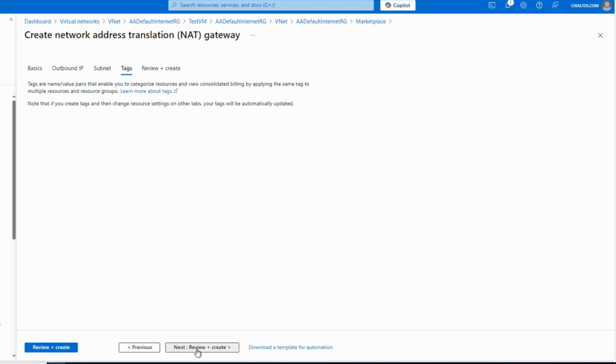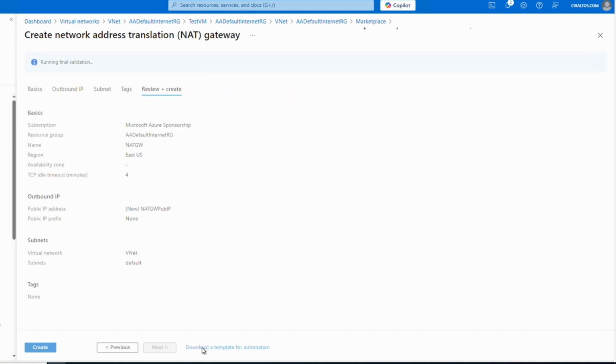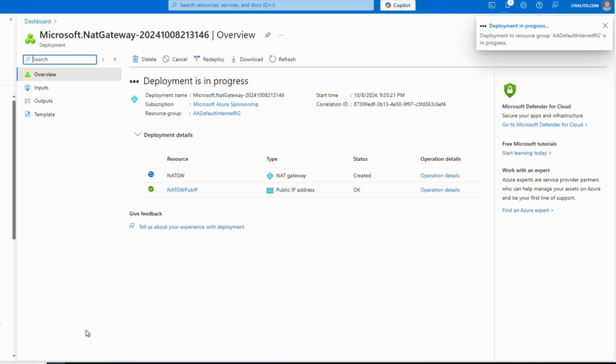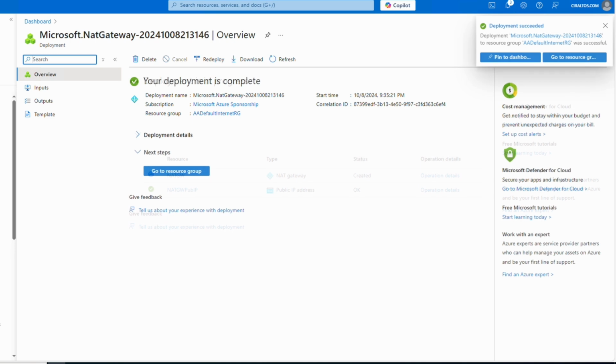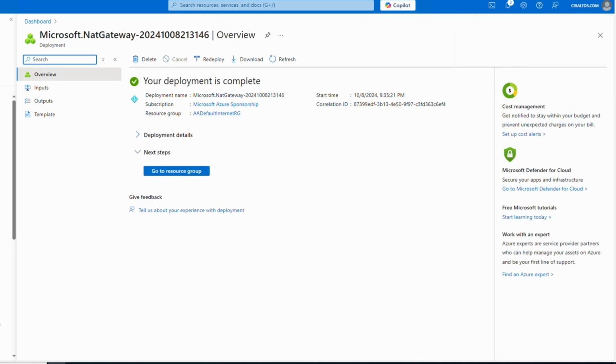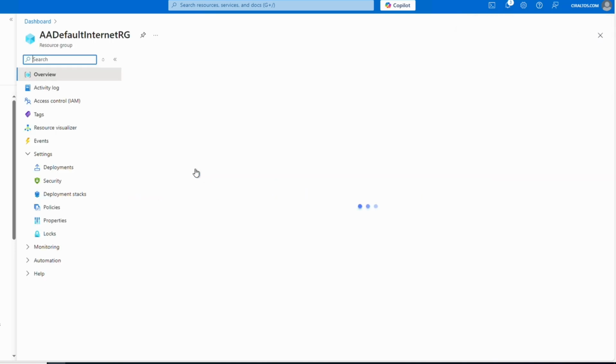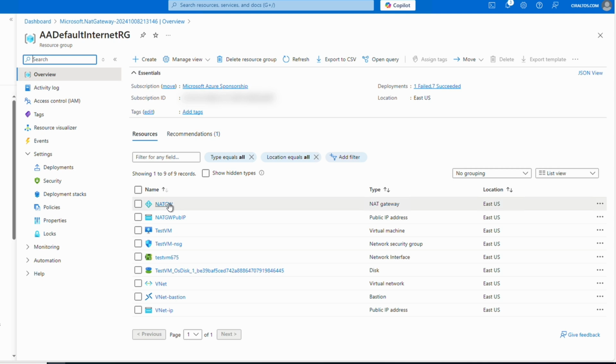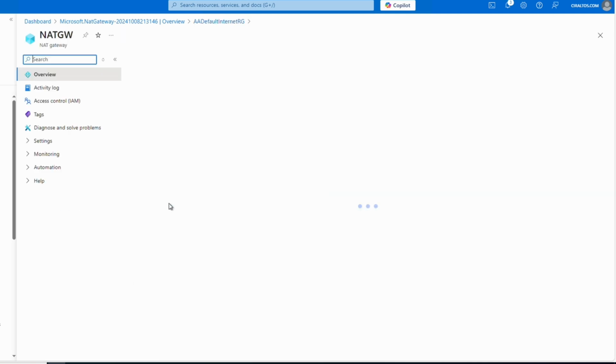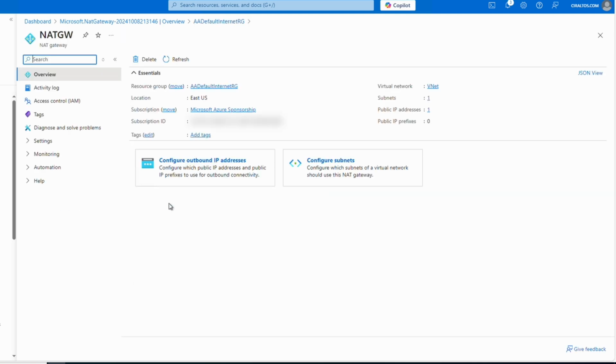We'll go to tags, add tags as needed, and go to review and create. And once validation passes, let's click create. It's deploying. This will take a minute to finish. I'll pause here and come back once it's done. The gateway finished. Let's go to the resource. And we'll go to the NAT gateway. Here we are at the NAT gateway.